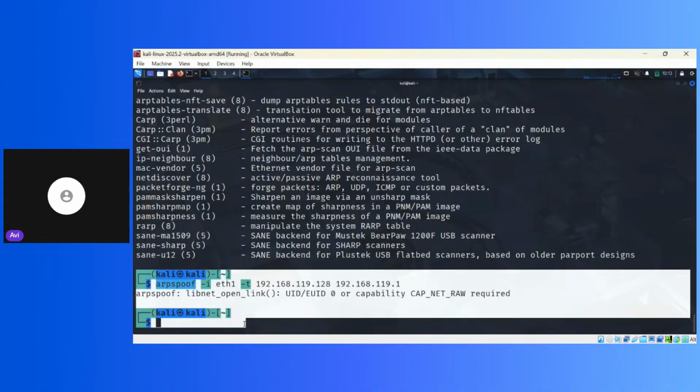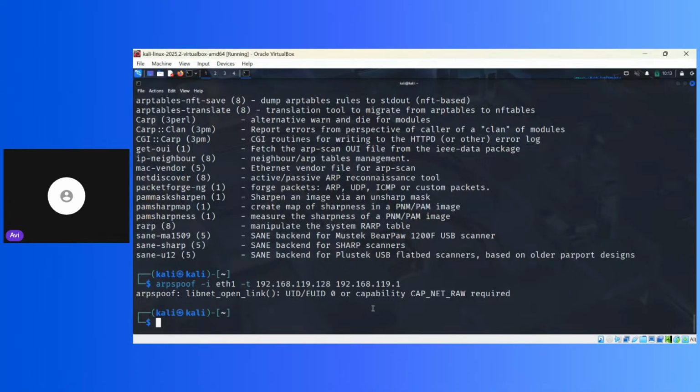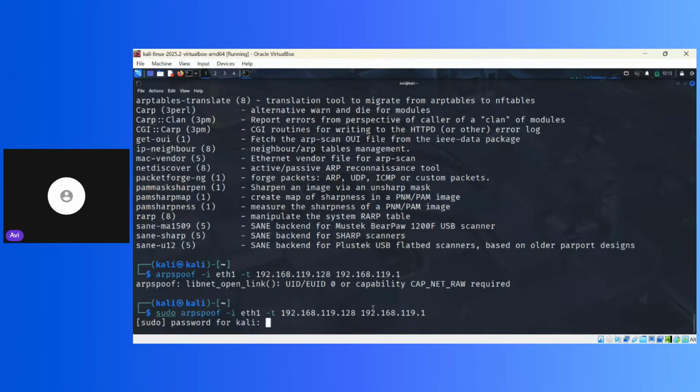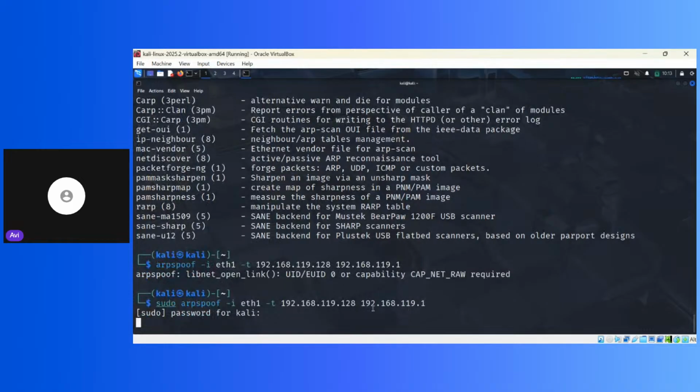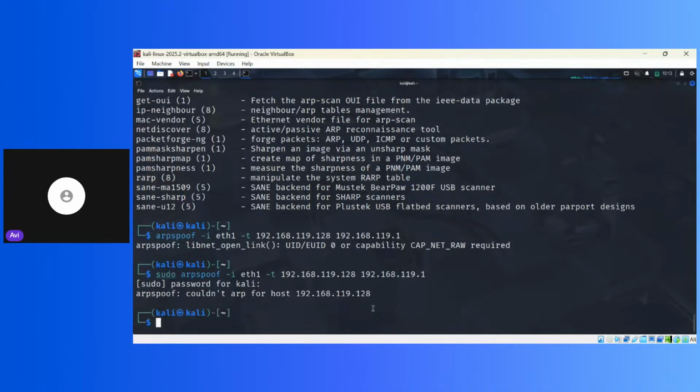Okay, I need to give it a UID. I'm so sorry, guys, I'll just quickly do that. Couldn't ARP for host.